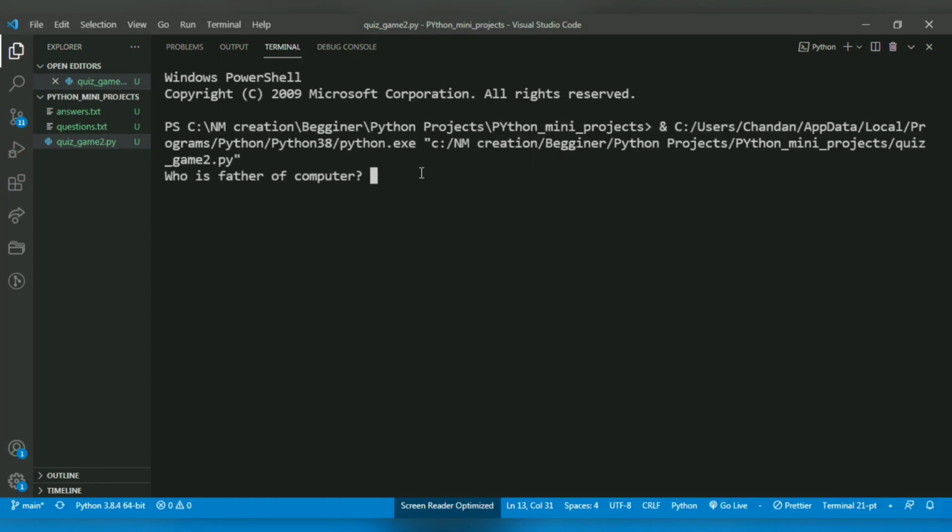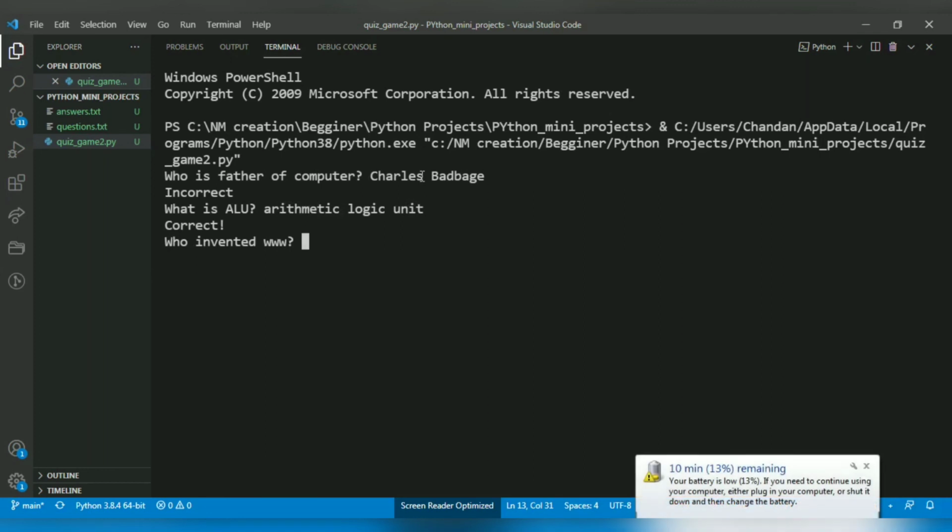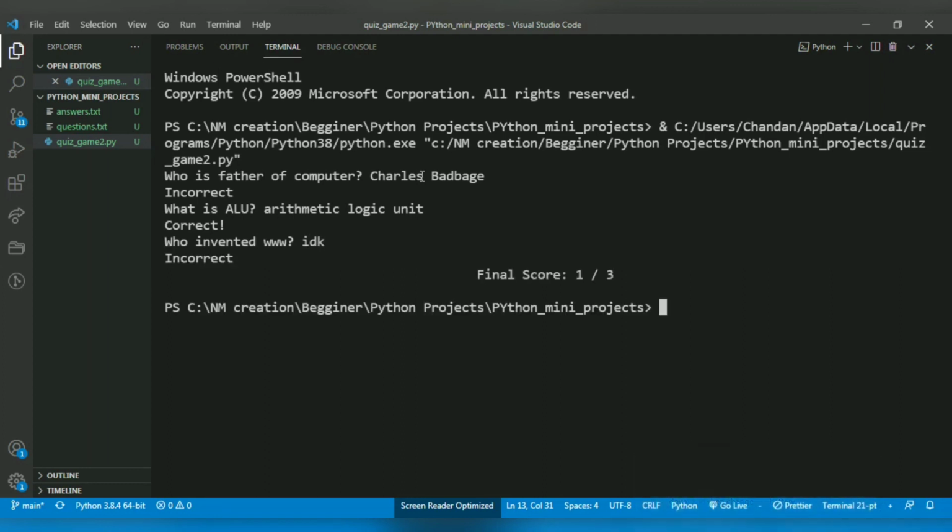So as you can see, the first question has appeared. I'm gonna answer it. So it's incorrect. I don't know the answer. For the second, I'll answer arithmetic logic unit. It's correct. And who invented WWE? I don't know. Sorry, I don't know. Incorrect. So yeah, I got one question correct, and my final score is printed in the center, and it's 1/3.